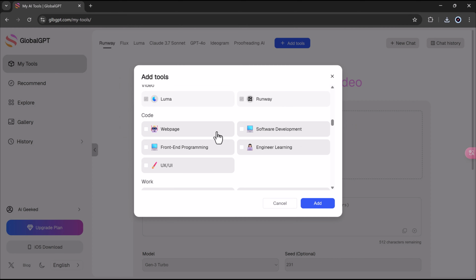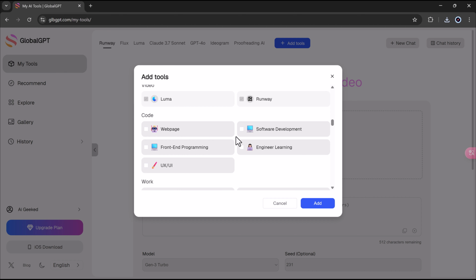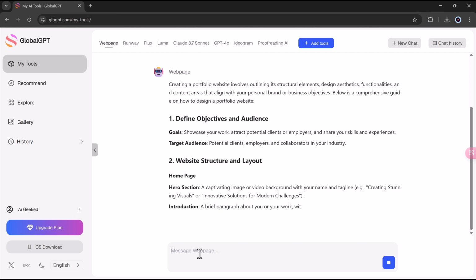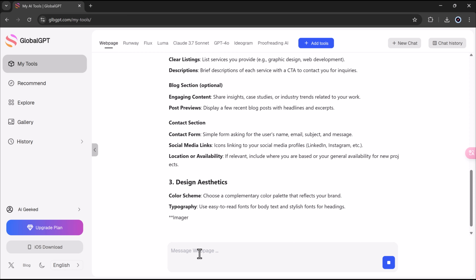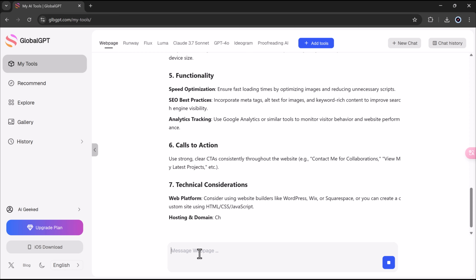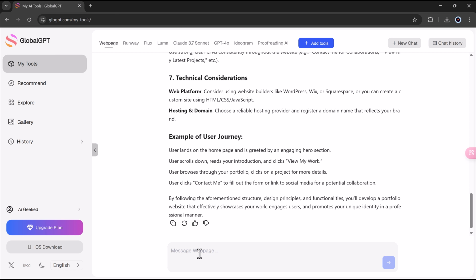Next, we have the coding tools, which include options like web page, software development, and engineering learning. These tools are great for developers, learners, or anyone looking to build tech projects with the help of AI. This time, let's try the web page tool. Simply enter a command, for example, create a portfolio website, and let the tool do its job. It will automatically generate the necessary HTML, CSS, and sometimes even JavaScript code to bring your website idea to life. Once you run the command, just wait a few seconds and watch as the tool builds your portfolio site from scratch.